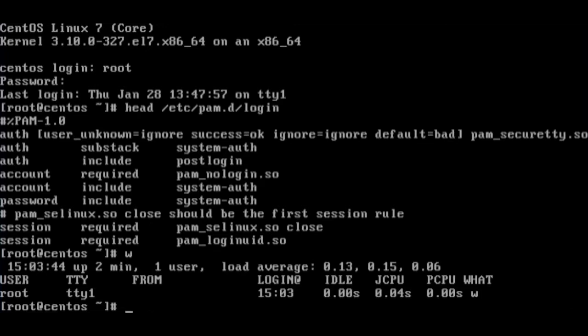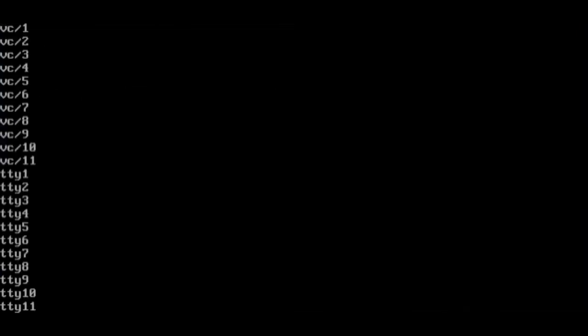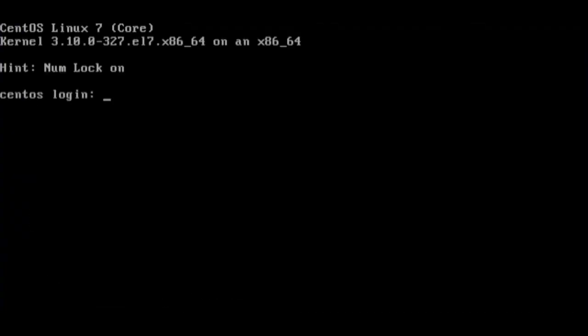Okay, I'm on tty1. Now let's look at the /etc/securetty file. Here you can see a list of devices that root is allowed to log into. You can see that tty1 is listed, and that's what I'm logged into right now. I'm going to remove tty1 and attempt to log in again. Remove that, write the file, close out, I'll log in as root.